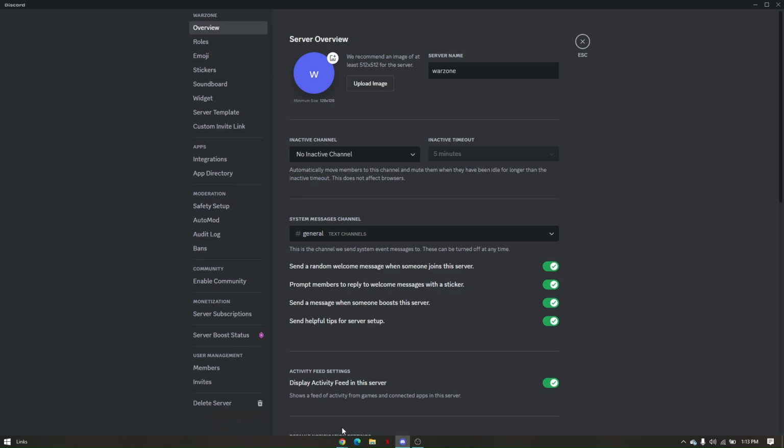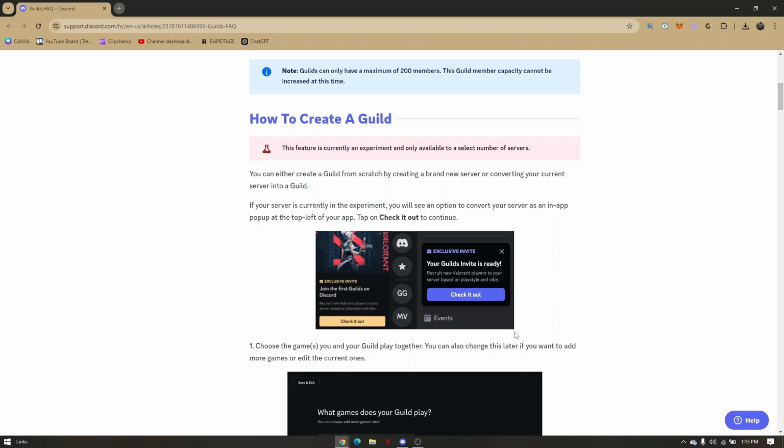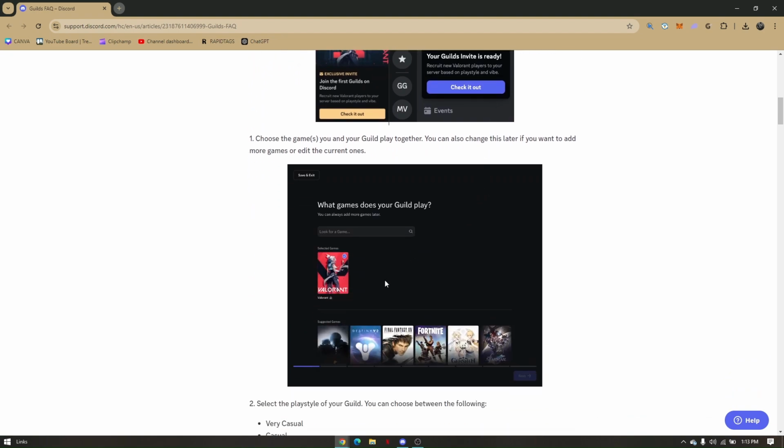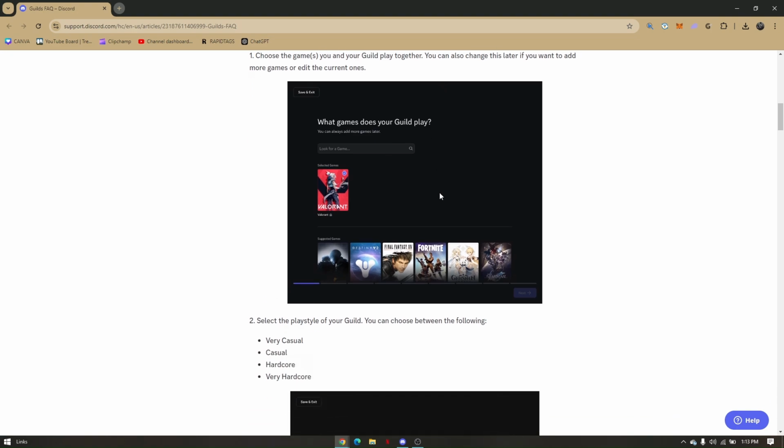Now, if we go into our Discord FAQs, the updated Discord FAQs, if your server is currently in the experiment, you'll see an option to convert your server as an in-app pop-up or at the top left of your app. Now, choose a game you would like your guild to play together. You can also change this later if you want to add more games or edit the current ones.